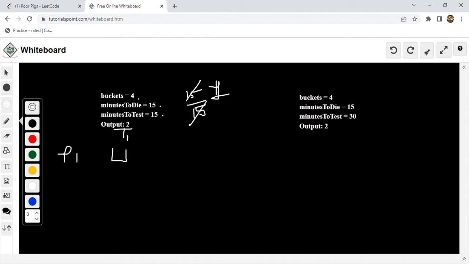T1. But if 15 minutes are over and this bucket is not poisonous, okay, then what will happen? What we will understand is, if this is not poisonous, then this will be poisonous, because we have tested P2 also on this bucket. If in this iteration this is not poisonous, then this will be poisonous, because exactly one bucket from these 4 buckets will be poisonous.